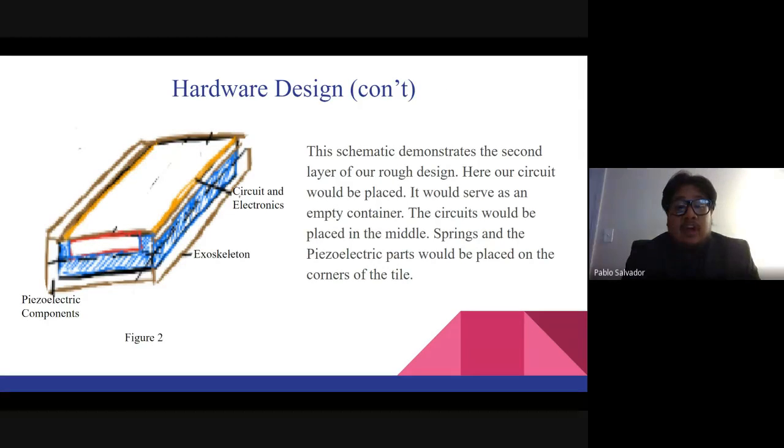This is the second layer. This is where the circuits will be placed along with the piezoelectric components. The circuits would be placed in the middle so they don't have any obstructions. And the piezoelectric components will be placed on the 4 corners of the tile. That way, the mechanical pressure would be equally distributed along the tile.